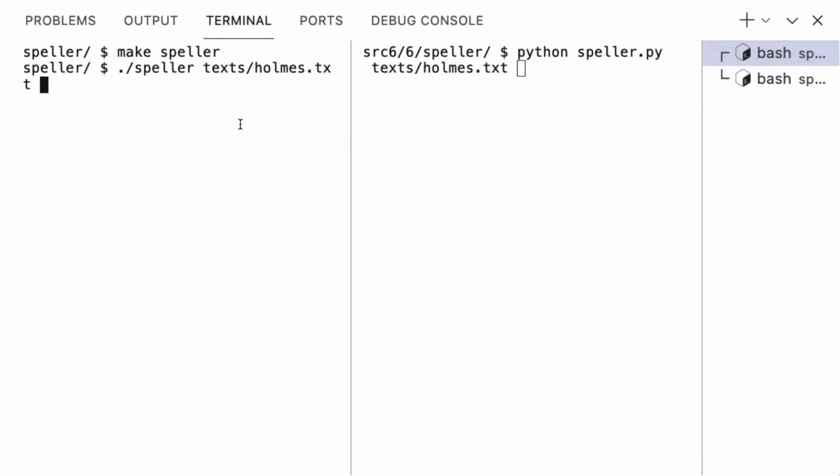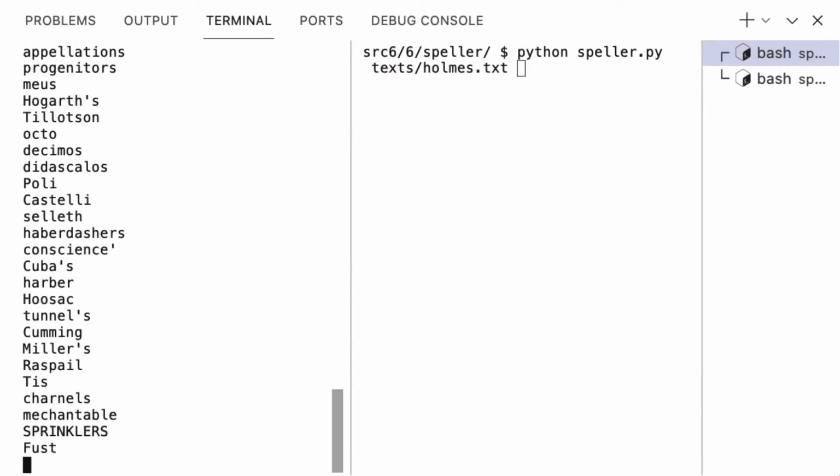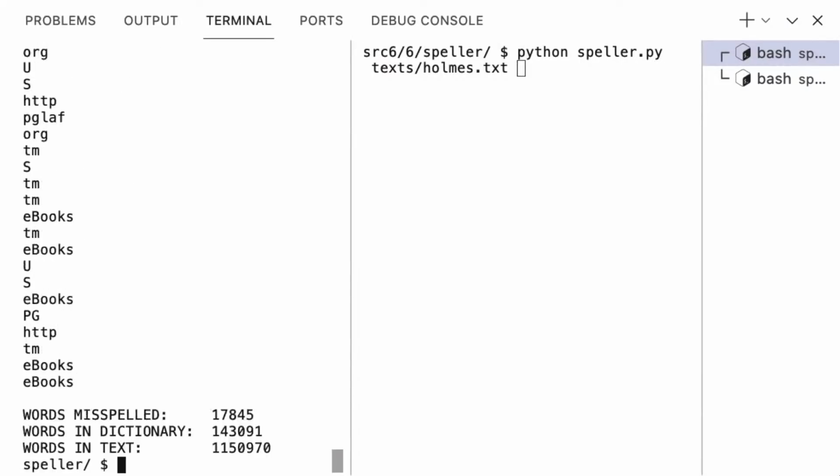So even though the lines are wrapping a little bit here, let me go ahead and run it on the right. And I'm going to count how long it takes verbally for demonstration's sake. 1 Mississippi, 2 Mississippi, 3 Mississippi. OK, so it's like 3 seconds, give or take.